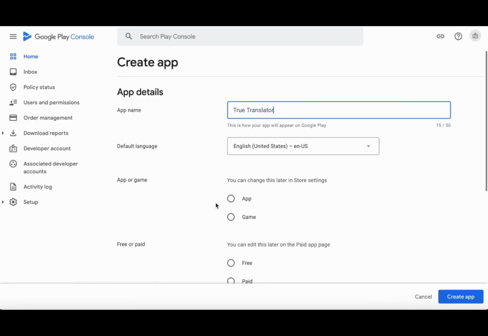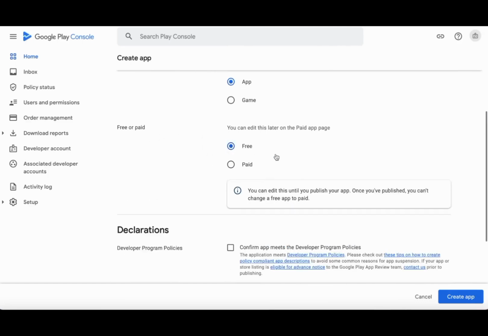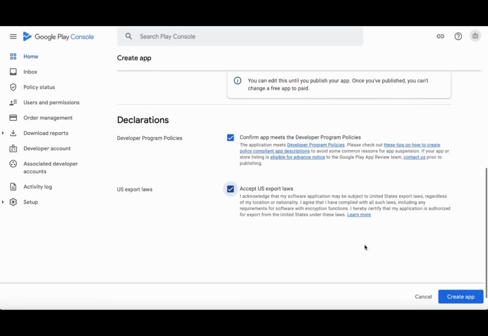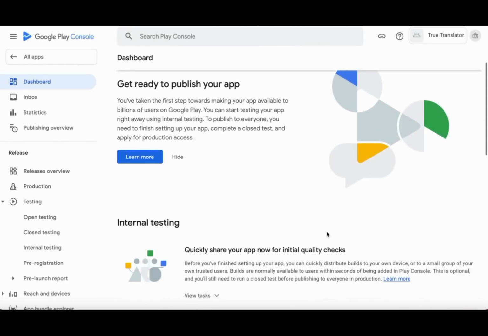This is your app's dashboard page. Here they have listed the tasks you need to complete to release your app. Internal testing, finish setting up your app, close testing, then production. Once you complete the above tasks, then you get an access for production. Okay, the first section is internal testing.